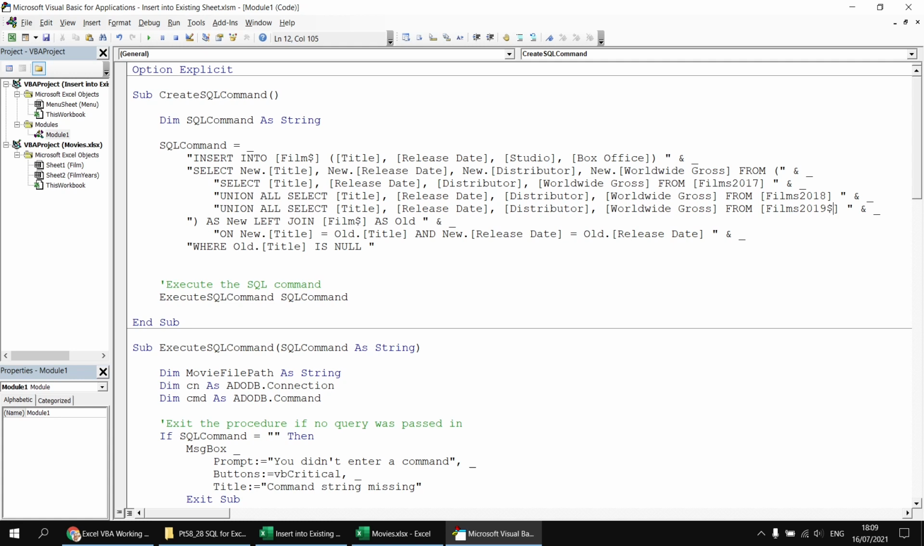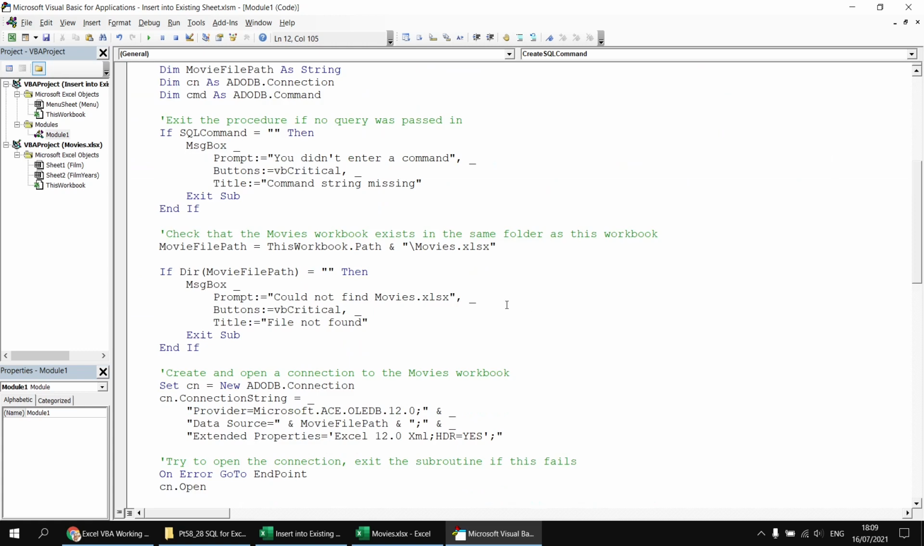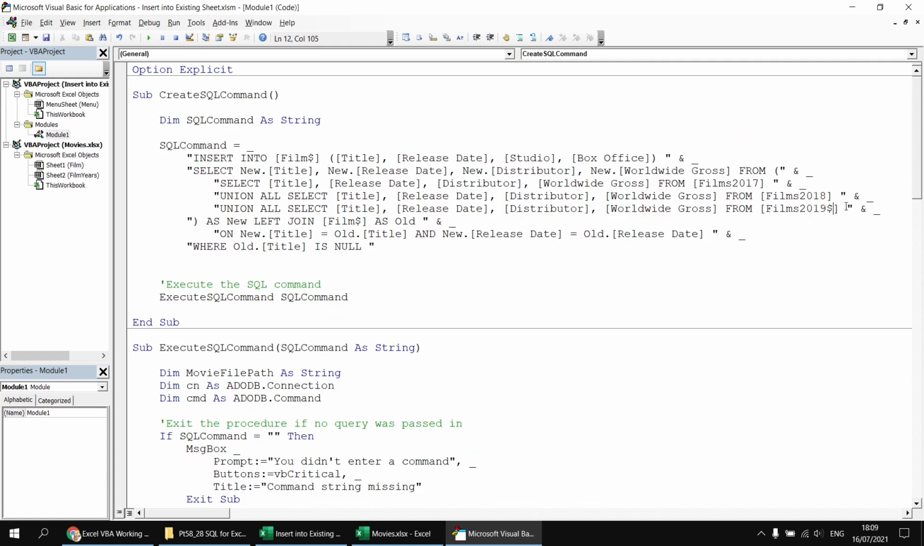But of course that's not going to work if I try to execute that statement, because the Films 2019 worksheet or 2019 table doesn't exist in the same workbook that we're connecting to. So our connection string points explicitly to the Movies workbook. If we want to refer to an external file, then we need to add another line of code to say which workbook this worksheet or range is in.